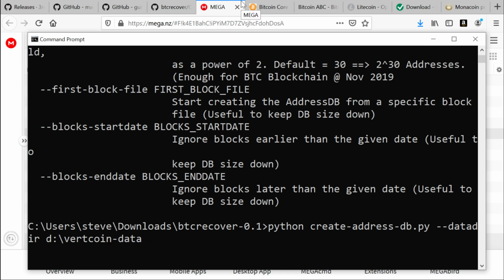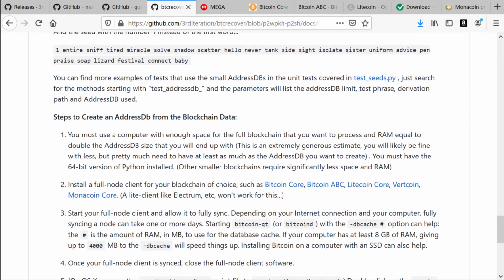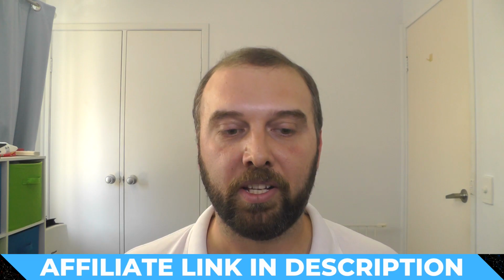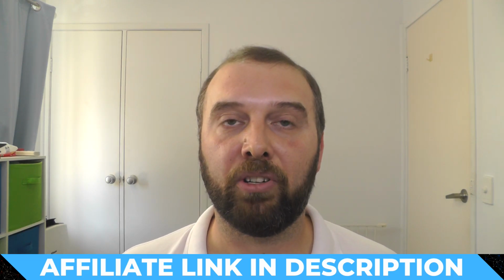Now, because this is the Vertcoin blockchain and it doesn't need a full 8 GB file, which is the default, because this has been designed to just work if you throw the Bitcoin blockchain at it, what we're going to do is we are going to look at this table here, my little quick reference table, and see that, yes, Vertcoin only requires a DB length of 22. So that's going to take a while to go, and if you're doing the Bitcoin blockchain, that's going to take hours.